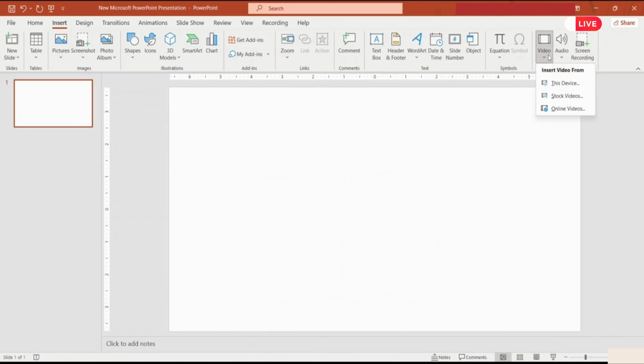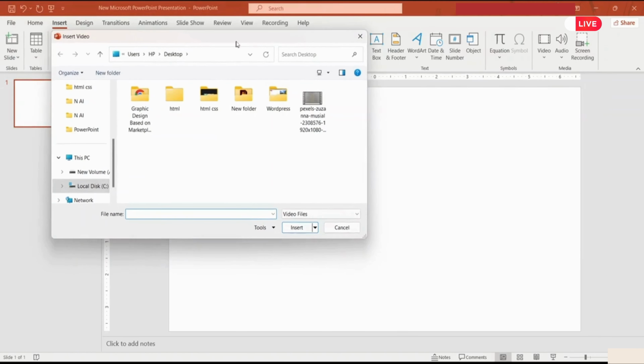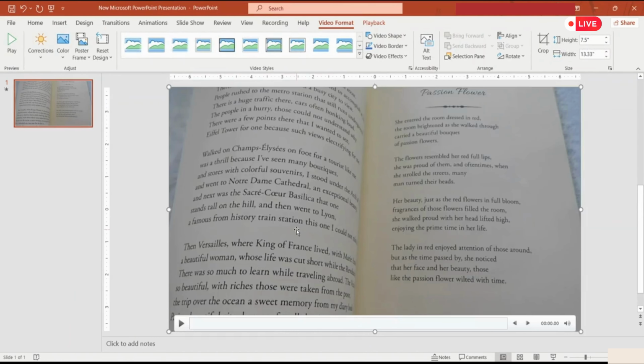I'm going to click on Video and select This Device, and obviously an interface like this will appear. You can see that this is the pop-up, so select the drive or wherever you have your video. Now I'm going to use this one. I'm going to click over here and press Insert, and you will see that my video has been placed in Microsoft PowerPoint. Now I'm going to make a subtle looking video.